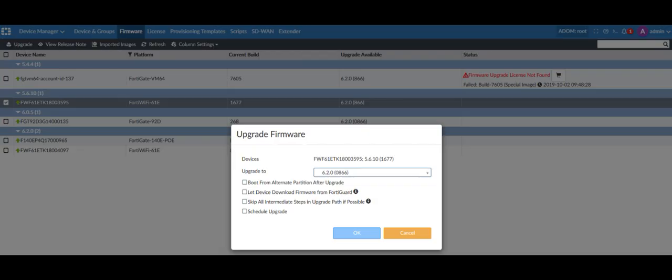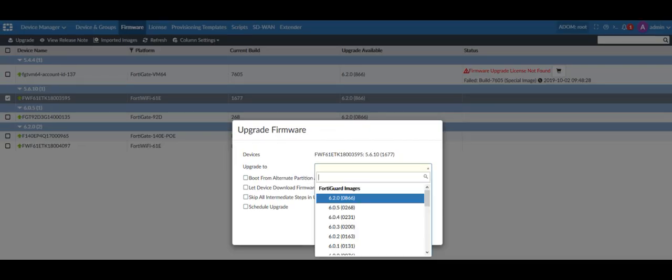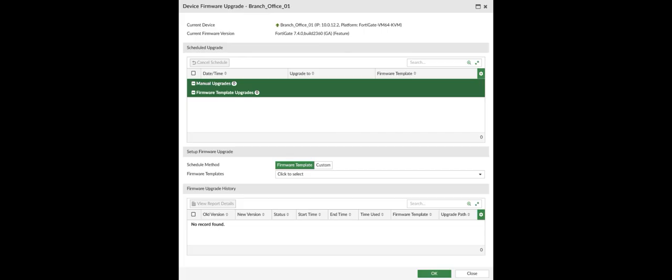Now select the required FortiGate device and click the upgrade button. The upgrade firmware window will appear. Choose the required firmware version from the available firmware images. Configure the firmware upgrade schedule or start the upgrade immediately. Then click OK to begin the upgrade process.